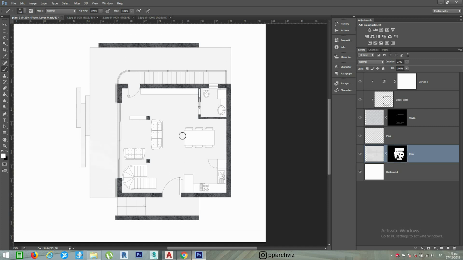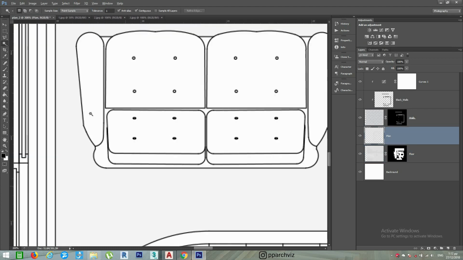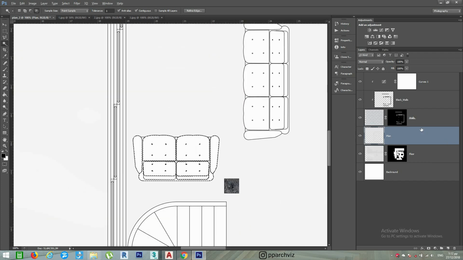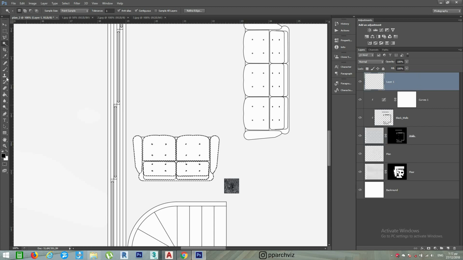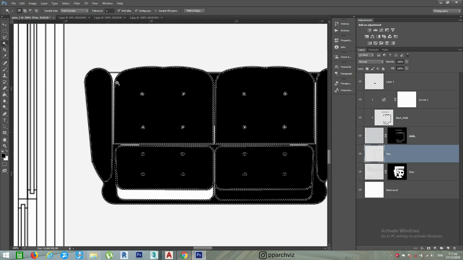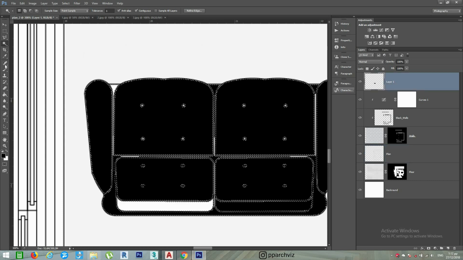All right, so next thing we're gonna do now is to create this shadow effect in our furniture in order for us to distinguish them from the rest. All right, so we're just gonna go to our plan layer again and select the preferred furniture. Let's start with this couch and see how that goes. Just select all the couch, create a new layer again, paint it all black. Just gonna go again to our plan layer and fix these small missed selections. All right, let's just paint them again.